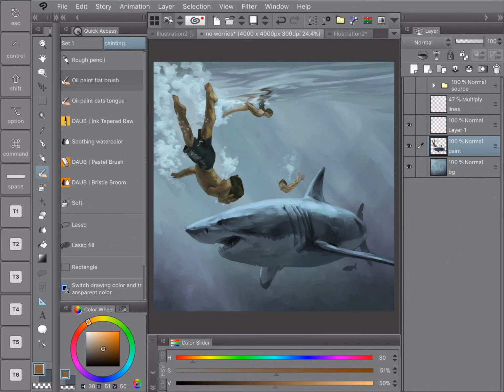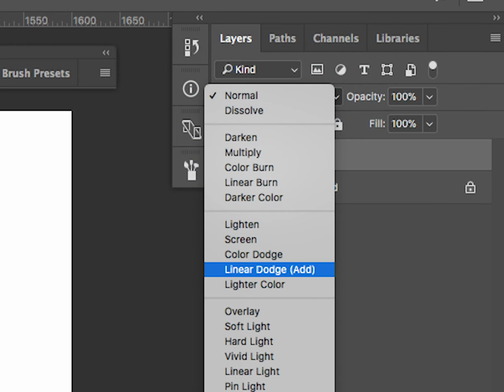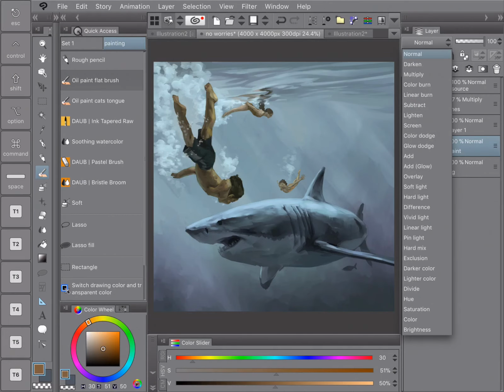So by staying within a limited contrast range, I can maximize the amount of detail I'll retain when I start to ramp up the highlights. Now, to do this, we'll be using the Add blending modes. And so if you go here to your layers palette, you'll see all the different blending modes that you can have. So we'll be using the Add Glow blending mode. And of course, in Photoshop, it's called Linear Dodge Add, and they affect the image in similar ways.